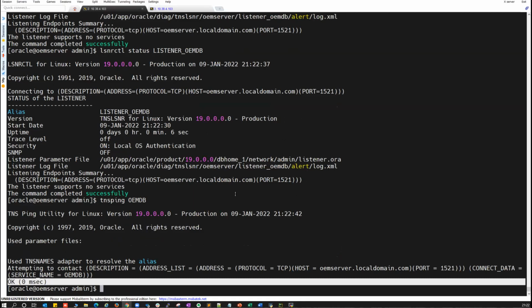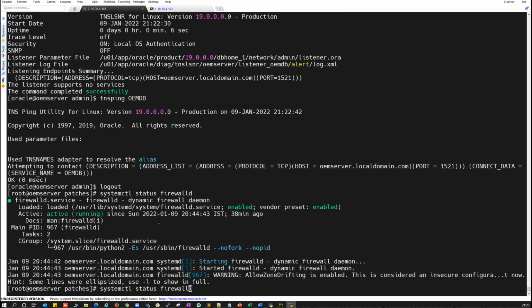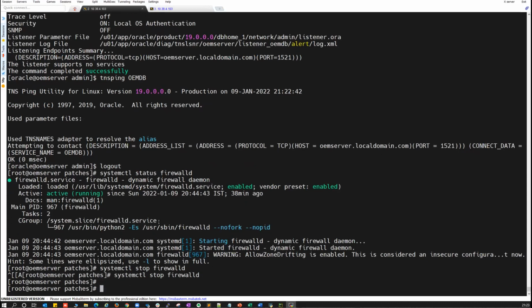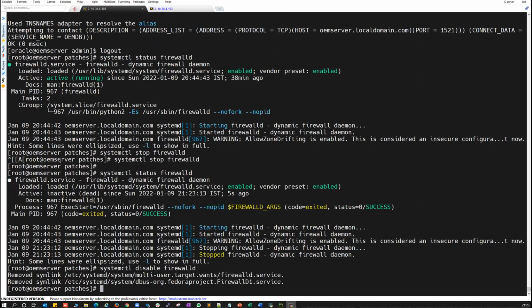And then I need to disable my firewall on this particular server. That will be systemctl status firewalld. It is running, so I'll just stop it. Stop your firewall, now check the status. It will be stopped, and then I'll disable it. Disable firewall. Okay, done.